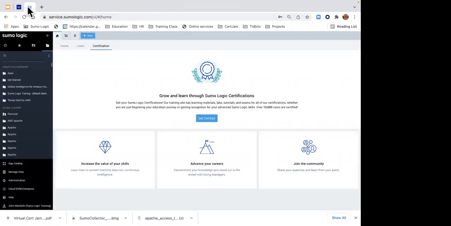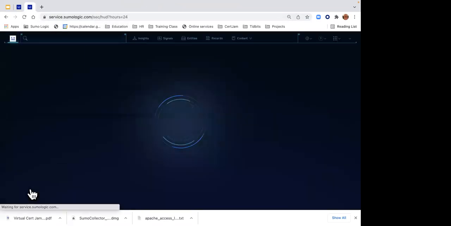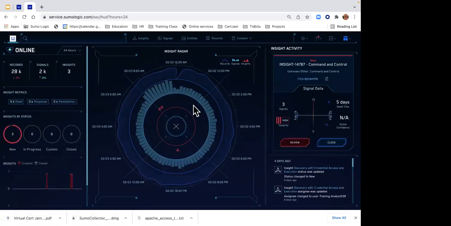So back to my Sumo Logic environment. If you click on Cloud SIEM, this will take us to our Cloud SIEM environment. The next thing I'd like to do is walk you through this. The first lab we're supposed to do is give you an overview of this user interface. That's what I'd like to do now, unless there are any questions.